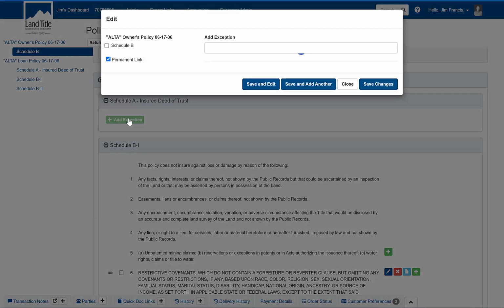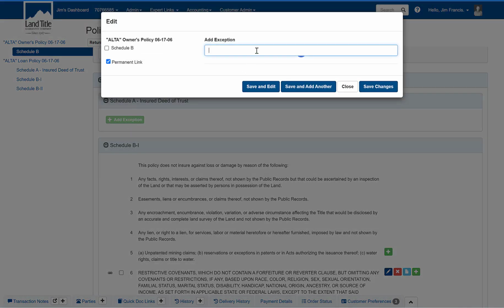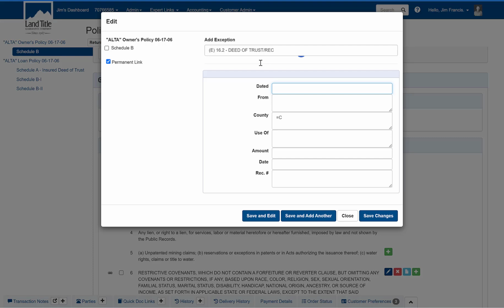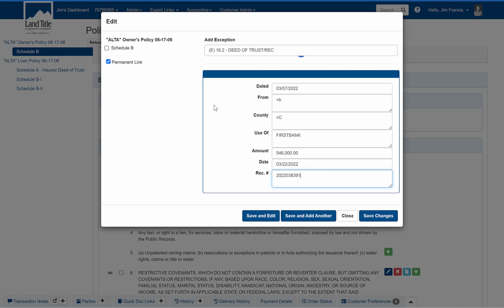I'm going to click Add Exception, and then I'm going to use the code for a deed of trust. And I'm going to fill in all of the information from the actual document. When I get that added in, before I click Save Changes, I'm going to look over here and let's take a look at what we can also do.